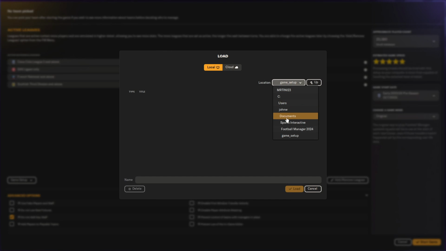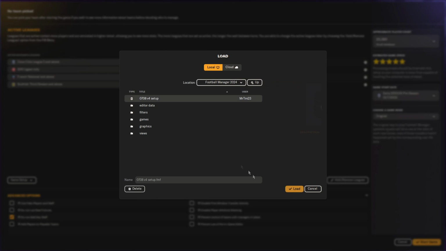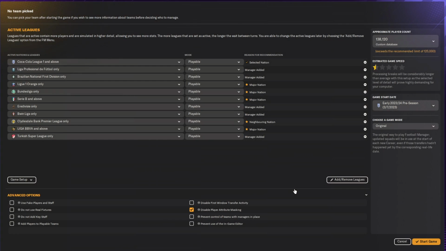So for me, it's in Documents, Sports Interactive, then FM24 0708 database, Sports Interactive, Football Manager 2024. And for each one, it'll be a setup file there ready to go. So all you need to do is click on that and load it. And what it'll do, it'll just add all the available leagues for you. And then we'll just click Start Game.